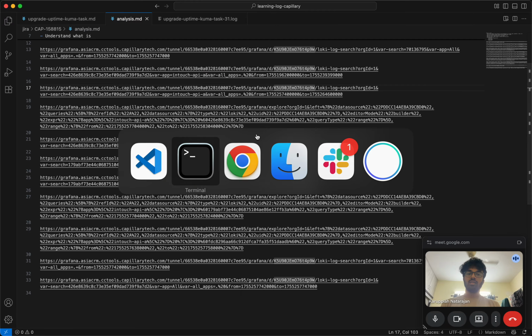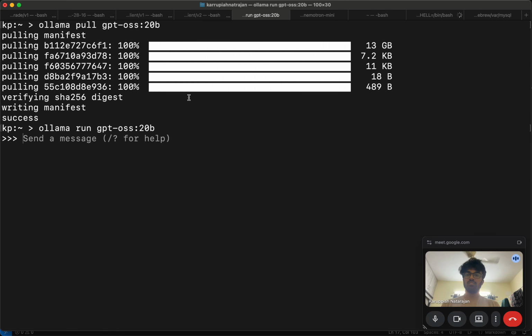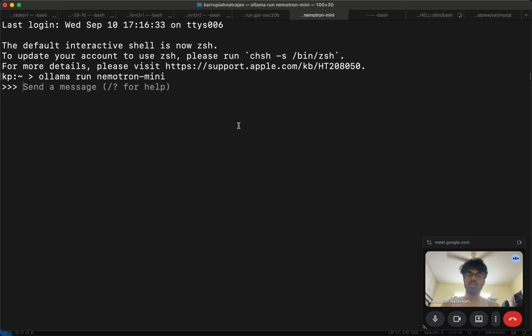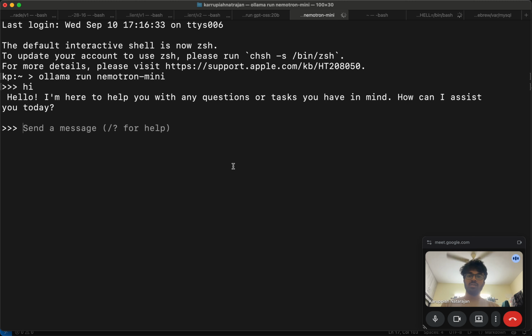So now I will actually just run this model. I just wanted to try out some stuff. Yesterday I spoke to Nemotron. I just say hi, and it's pretty fast actually. "Hello, I'm here to help you with any questions." So it is actually streaming it. It's not thinking too much or getting the output finally and then giving the output.